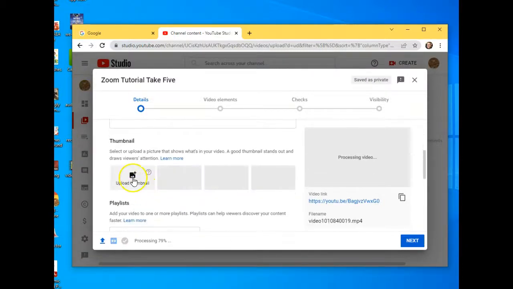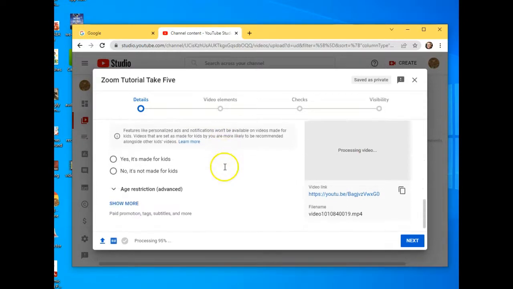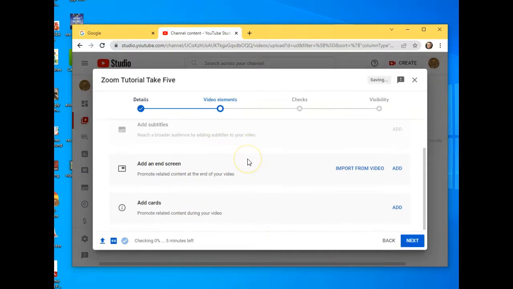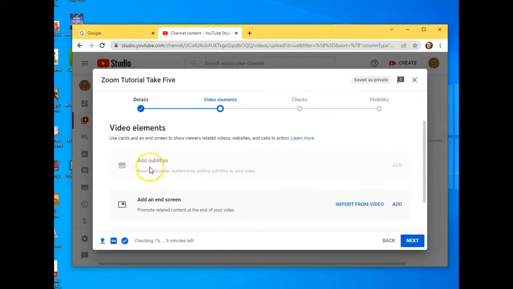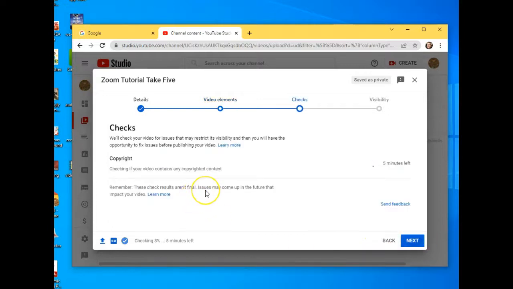Let's see what else we need to do. You could upload a little picture, it'll pick one for you. You don't have to do that. You always have to say whether it's made for kids or not. Mine is not made for kids. But it doesn't need to be age restricted. You click Next. It will probably add subtitles, I think. It doesn't look like I have to click that. I'm not going to add an end screen or card, so I click Next.